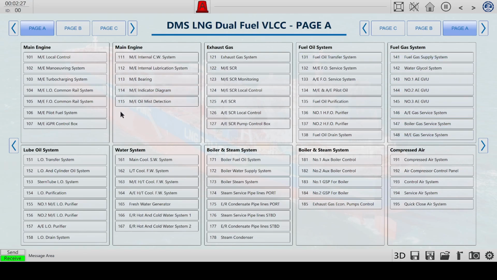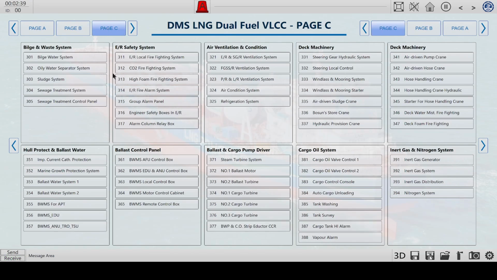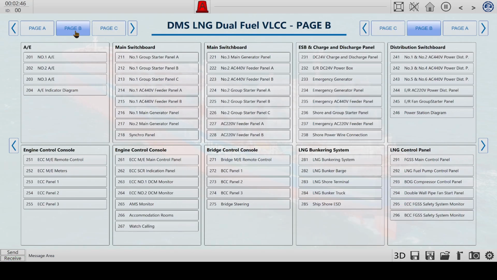has the systems about the fuel, the boiler, and that will be for a later video, the compressed air. Page B is more or less all about electrics. This will be the focus of this video. And page C is like loading and unloading. Like I said, I haven't figured out how it works, and it doesn't do very much at the moment.